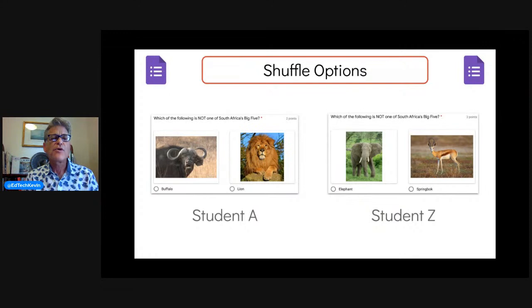So we've got the same question, which of the following is not one of South Africa's big 5? Same question, only here the beginning of the options starts with a buffalo and a lion, and here the beginning is an elephant or a springbok. So this makes it just a little bit more difficult for students to look over each other's shoulders and see what the other students clicked on.